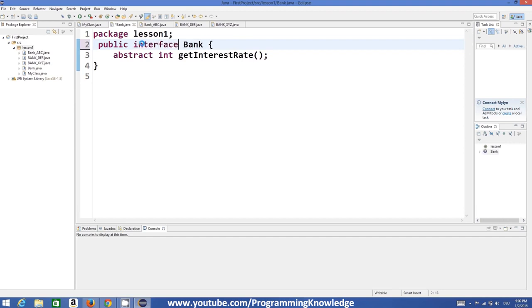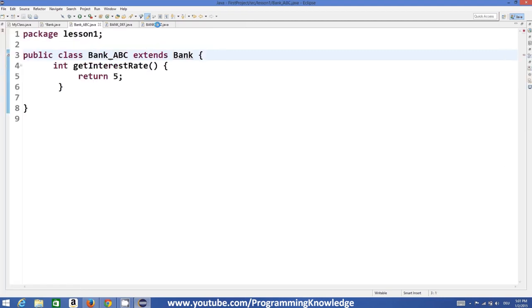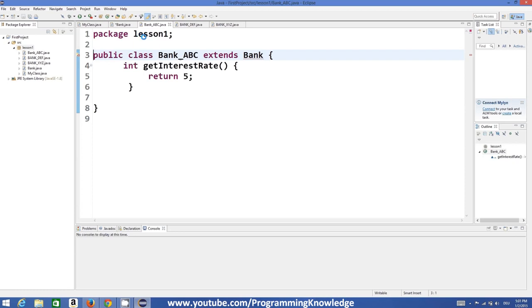Something like this. And all the methods inside an interface are abstract by nature. Okay, so you don't need to add the keyword abstract to any member method of the interface. All the methods or all the members of the interface are abstract by nature. So in the last video we have seen if the methods are abstract, then we need to implement them in the subclass which we are inheriting, right?